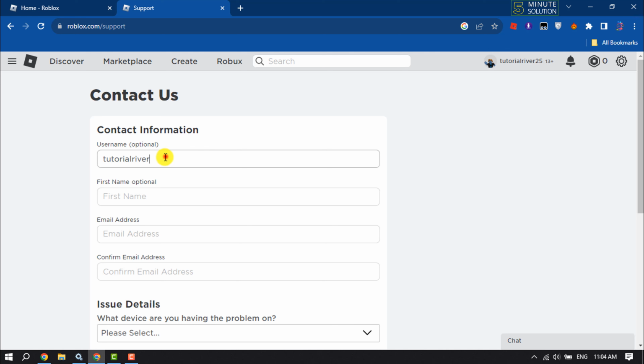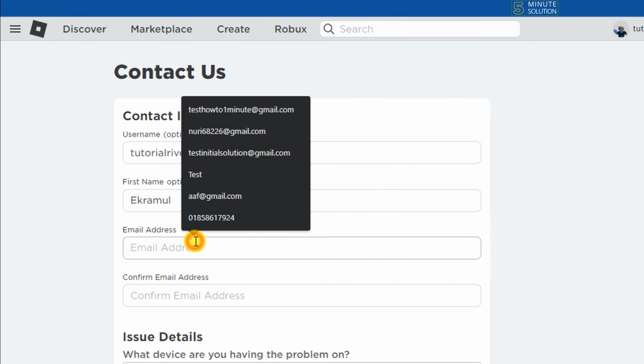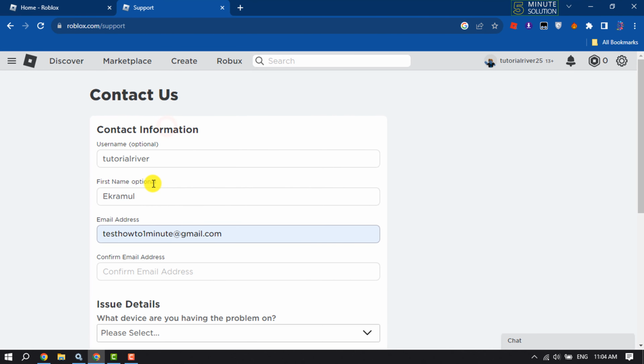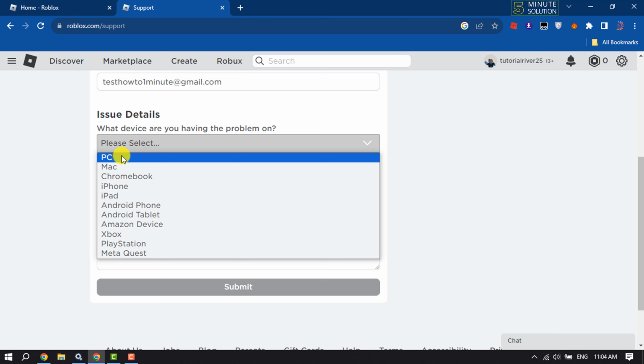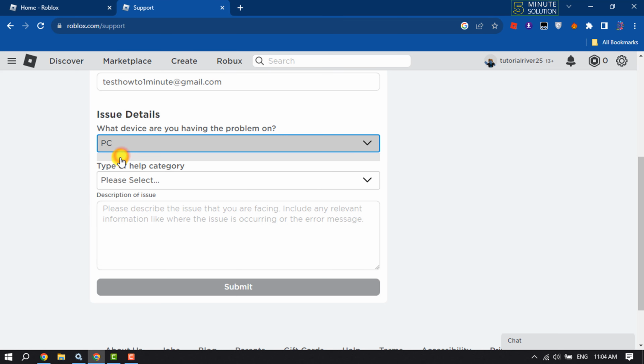and here write your Roblox account username. Write here your first name. Write the email address which is associated with your Roblox account. Confirm the email address here. And here select the device you are using Roblox on.